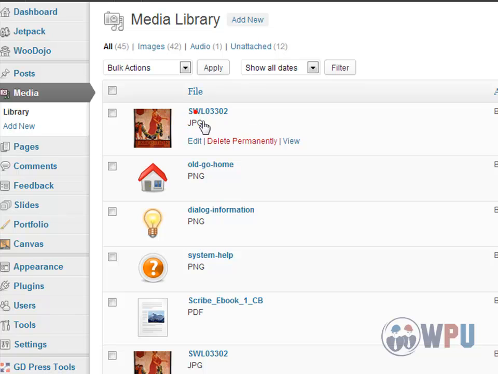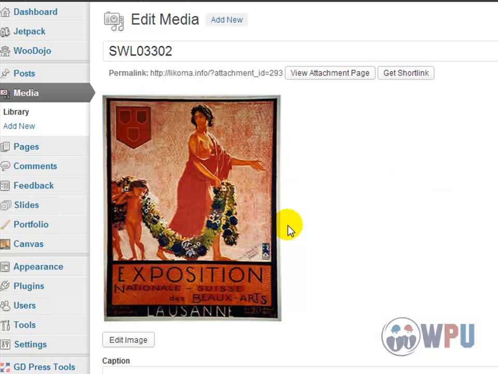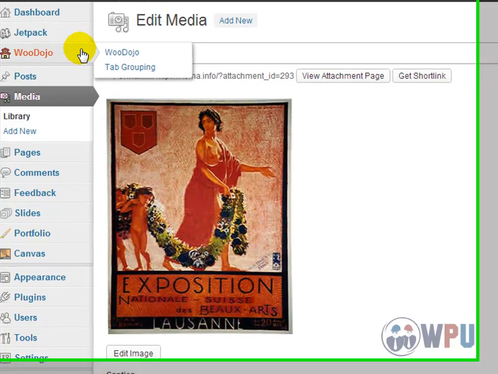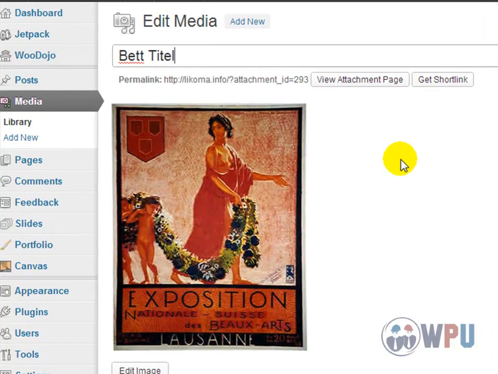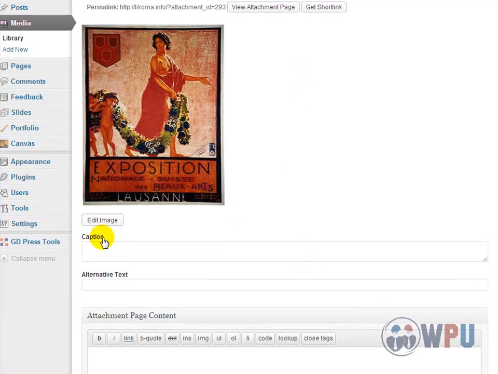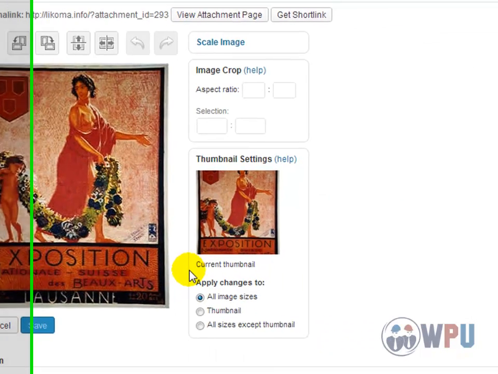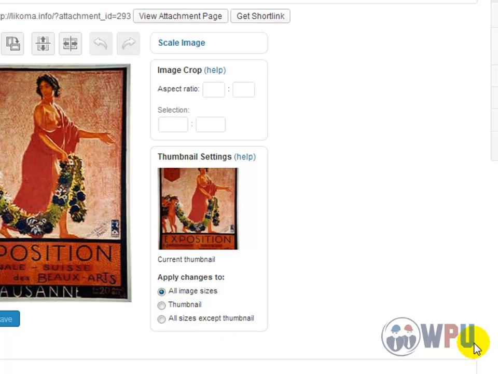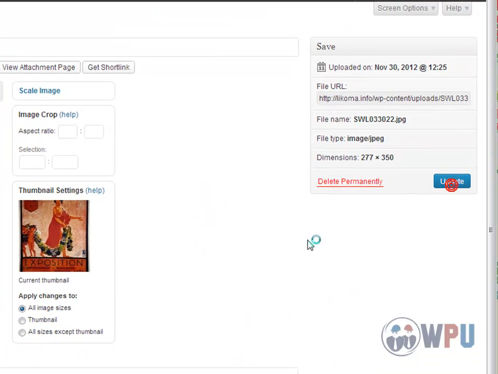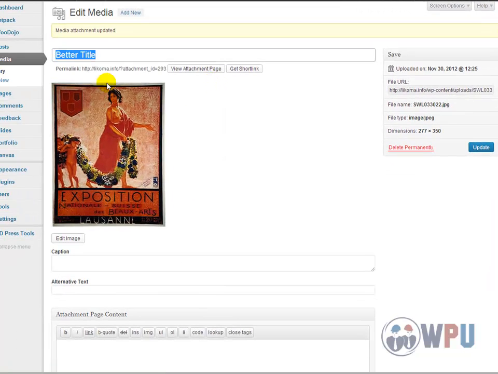You can even edit things here. You can do some minor editing of images, but you can also give it a better title. And you can spell things correctly here. I can also give it a caption, alternative text. I can edit this image somewhat. Let me do some minor cropping, turning things around. I can apply changes to the different parts. So there are some basic editing tools in here.